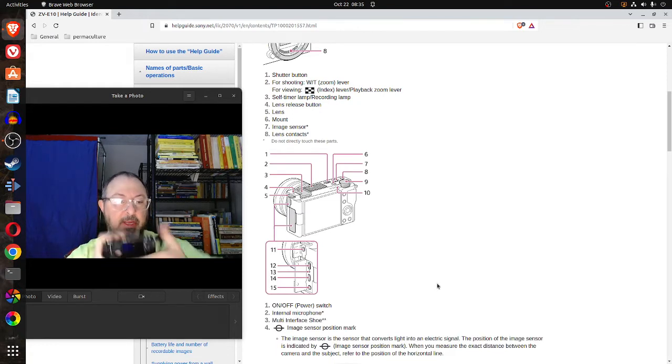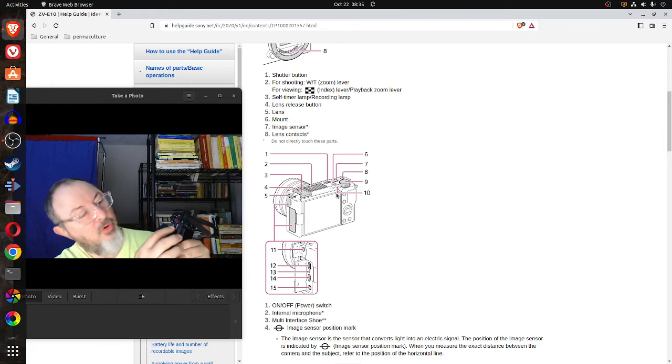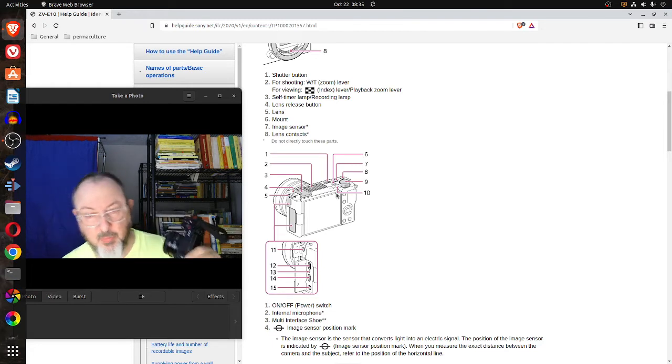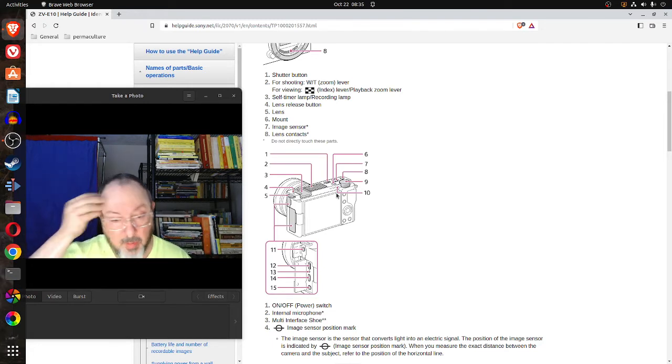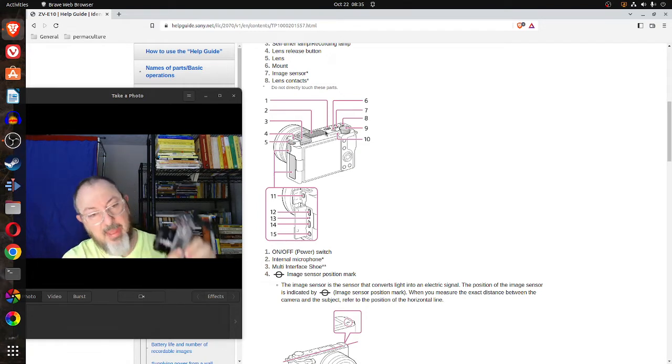Now, if you turn the camera around and go to the back part, well, actually, on the top, you have the on-off switch. If you look on the top, let me see if I can get it in the image. Right there is the on-off switch. Number two, there's an internal microphone. And that would be this on top, I believe.